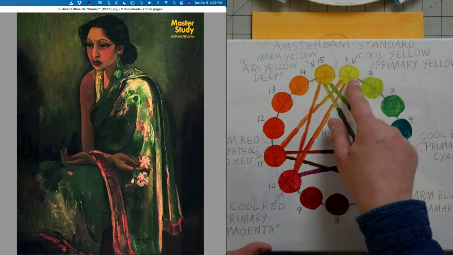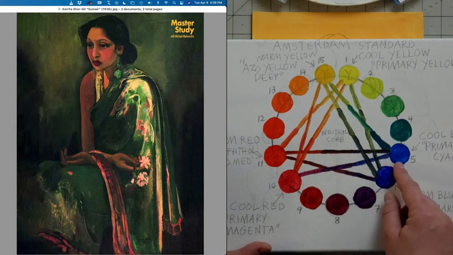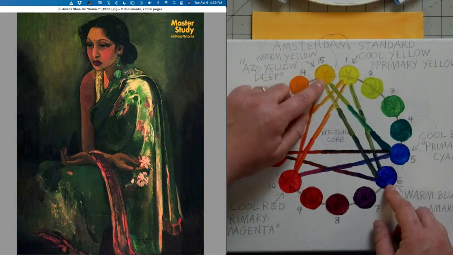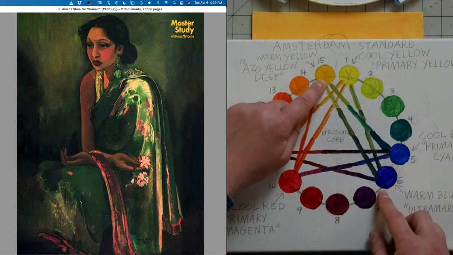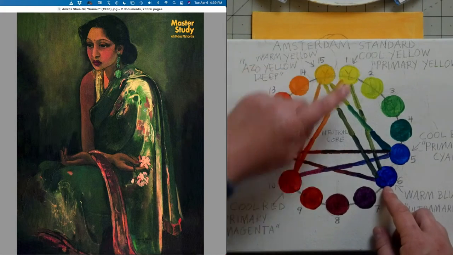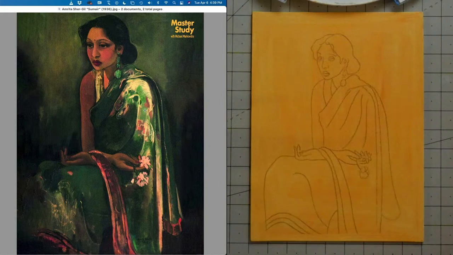So we have a few highlights with some of these brighter colors using cool blue and cool yellow. But for the most part, I think we're using warm yellows, maybe warm and cool yellow, right? Okay, I think it's helpful just to have a refresher on that.